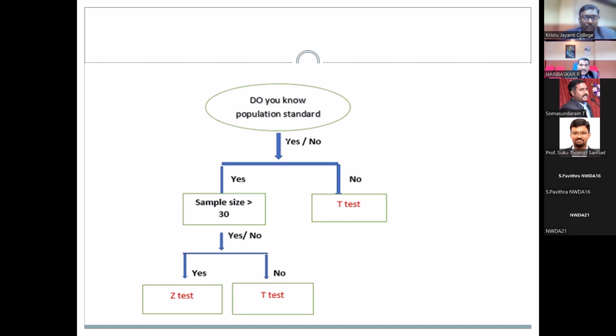It doesn't mean that if we don't know the population standard deviation, we cannot give the data in SPSS and we cannot get any output. We can get it, but it is about the accuracy. Okay, so if we have the population standard deviation, we are able to use the t-test and we are able to get accurate data. If we don't know the population standard deviation, then also we can use it, but the accuracy level will decrease.